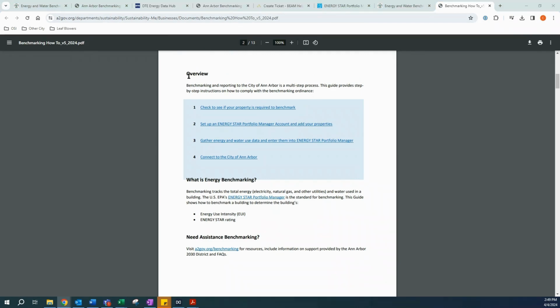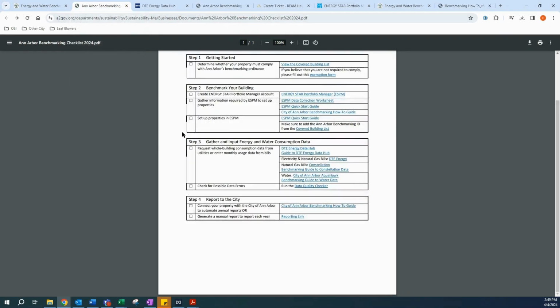Using these guides, you will set up your buildings in Energy Star Portfolio Manager, taking care to add your Ann Arbor benchmarking ID number to each building or property that you set up in Energy Star Portfolio Manager. Once your buildings have been set up, you will gather and input energy and water consumption data from your various utilities. You will be inputting whole building consumption data.